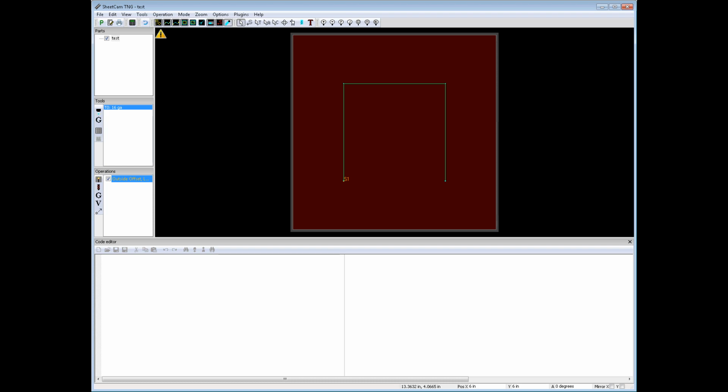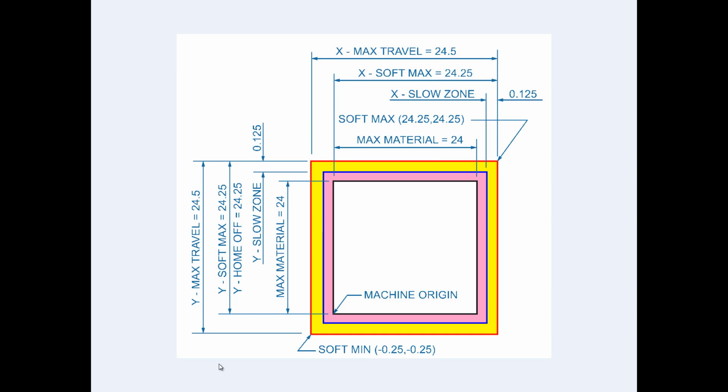In this lesson, we're going to configure SheetCam to match our Mach 3 machine size, which in this case is 24 square material centered in a 24.5 square safe zone, shifted left and down by 1/4, so the origin is at the corner of the material.